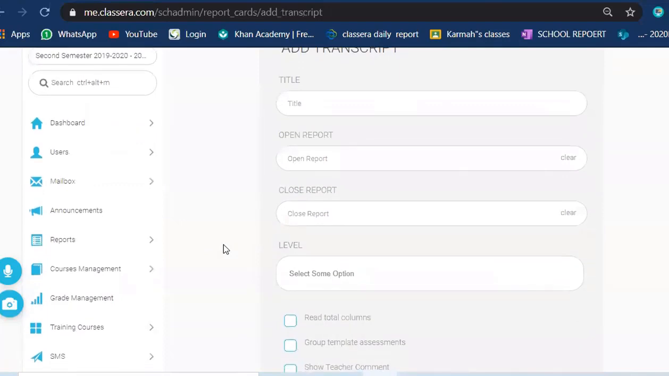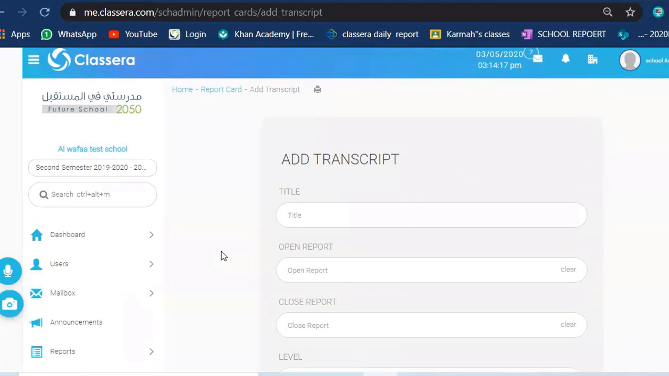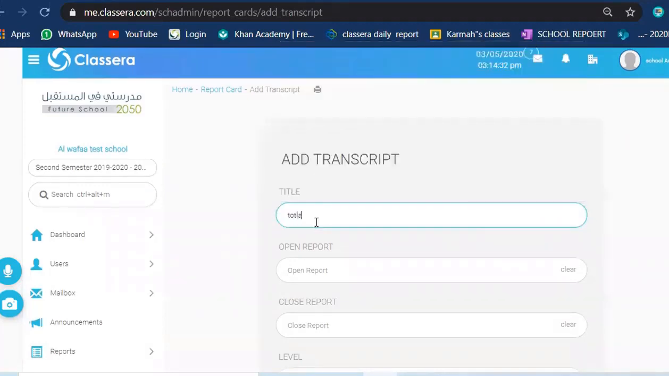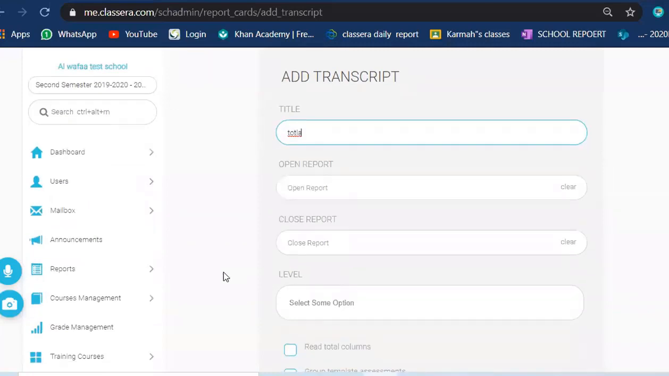So, Mrs. Wafa, sorry for the interruption. Yes, the transcript is a good tool to let me combine more than one report card, or even assessment tools, to assemble all the assessment tools from all teachers in just one report. So here I will have a total. Just write total reports or total assessment.